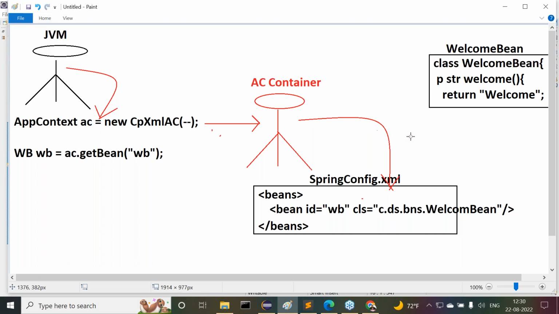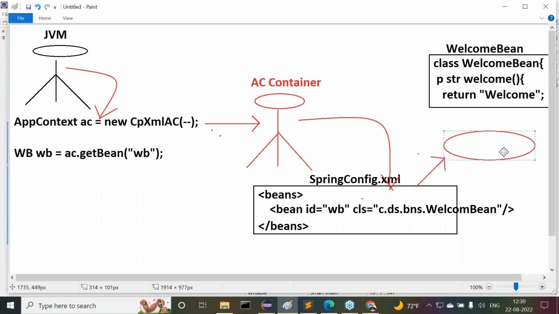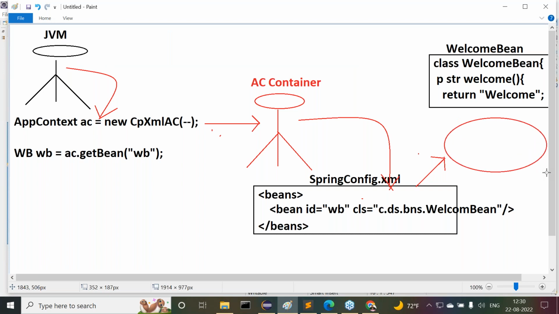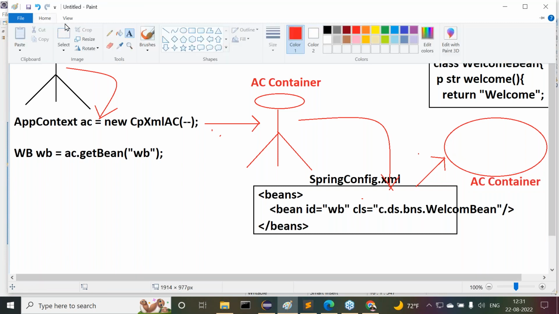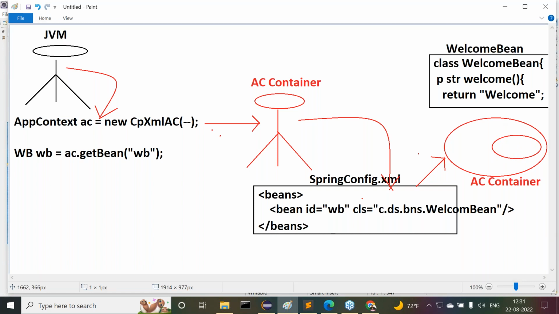So we can observe carefully, after completion of this particular step, simply it is creating a bean object. Which bean object is created here? The WelcomeBean object will be created. This bean object is created by the container. Where will the container create that bean object? This is a container, the application context container. Inside this container, which object will be provided here? The bean object. What is the name of this bean object, guys? The name of the bean object is welcome bean.